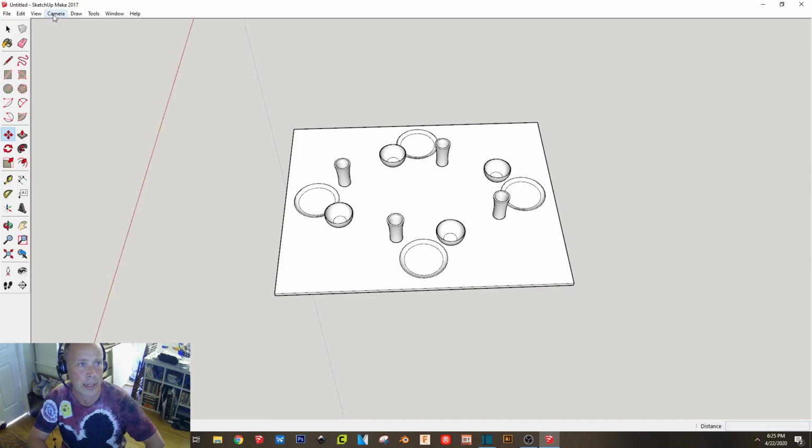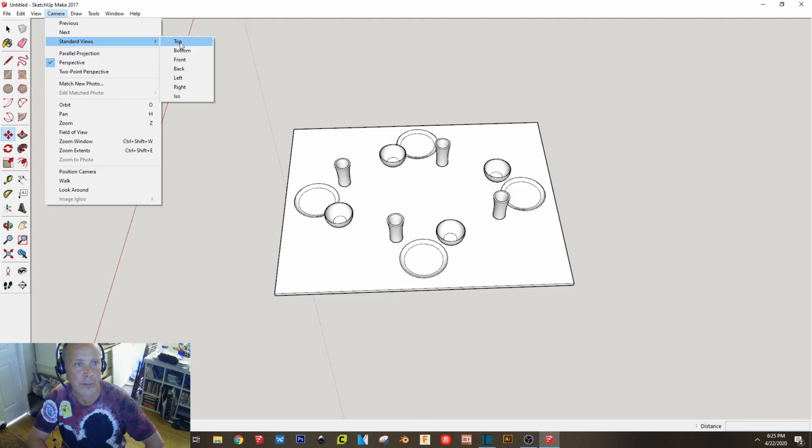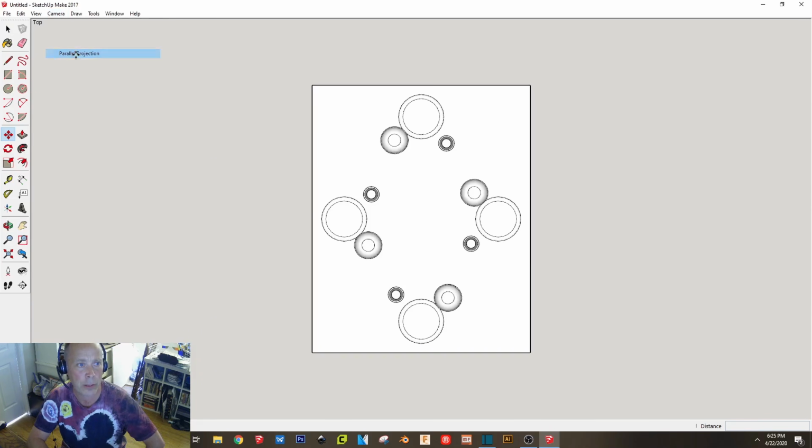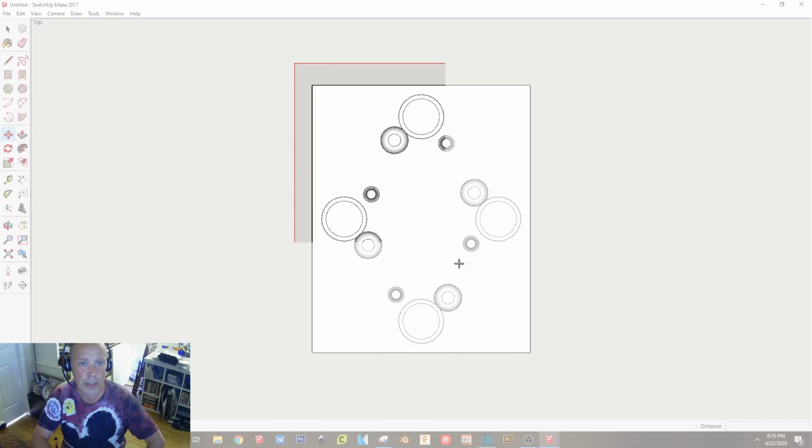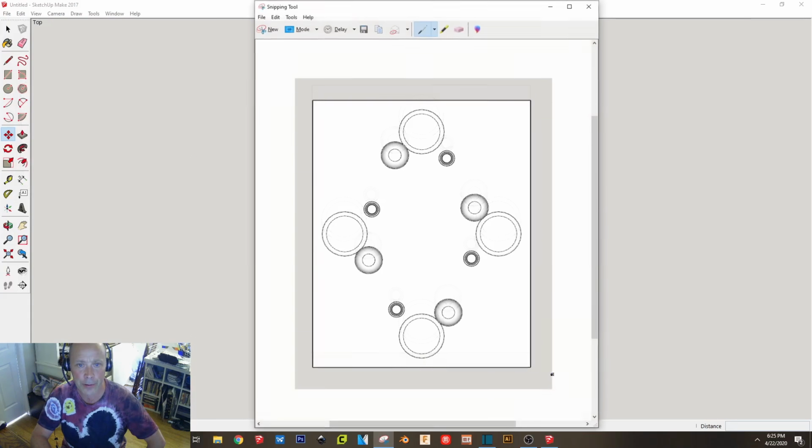I will do that one again real quick. Camera, standard view is top. Camera, parallel projection. And then I want you to take a screenshot of that. And new, and like that. And there you go. So you have two images if you want the extra credit. You have this one that shows me that you lined everything up beautifully.